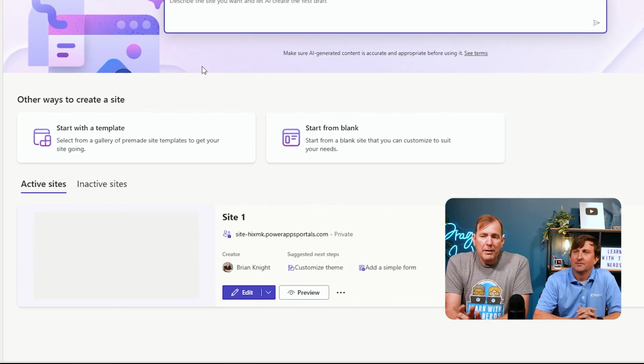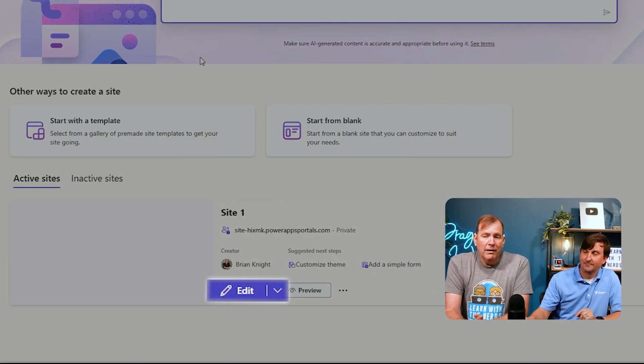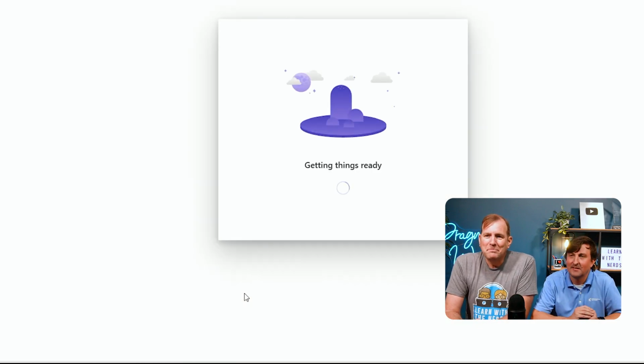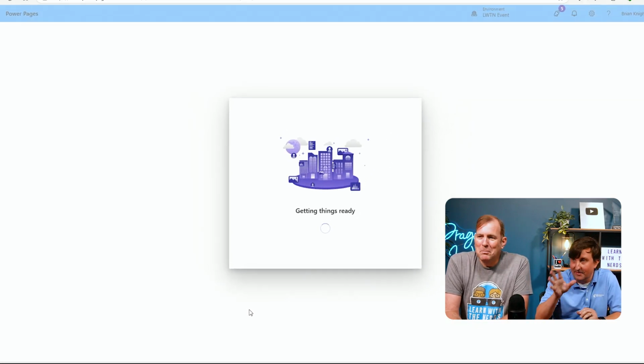Now our first step here is to hit that edit button that you're seeing right down below in the purple. Blue, purple, whatever it is. Blue, purple, I don't know. I'm not the best with colors and knowing them.